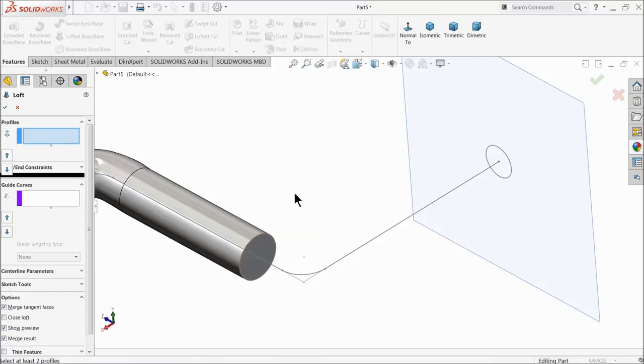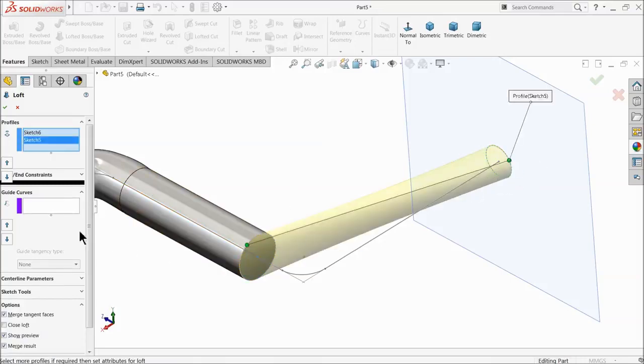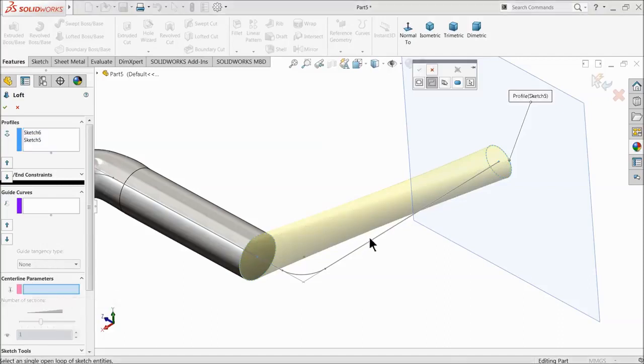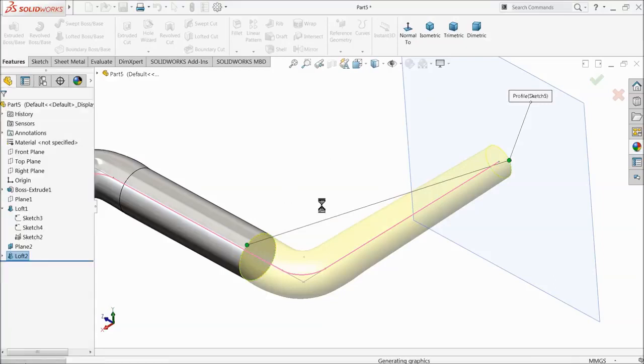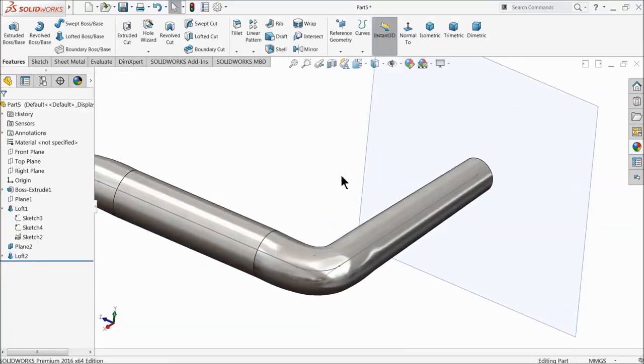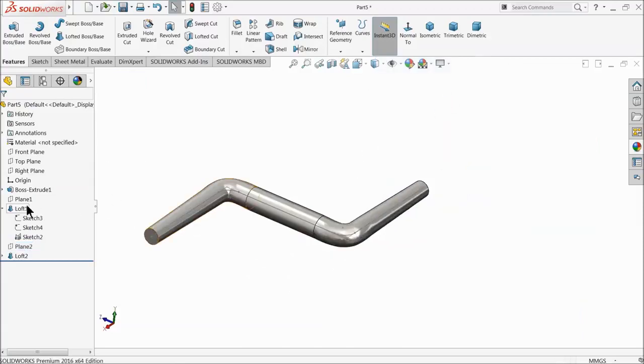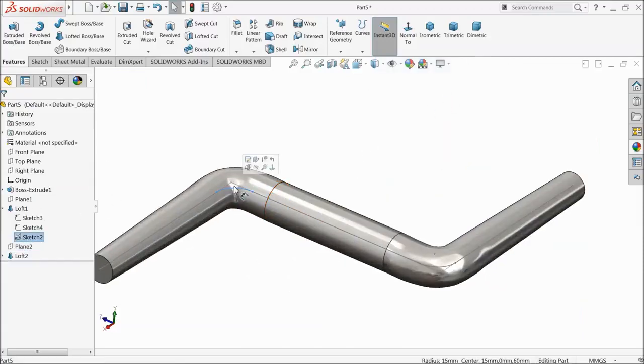This circle and this circle. Sketch parameter, selection manager. Here select open loop, select this one. Okay. Okay, now that's it. Now hide this one. You can hide this also.